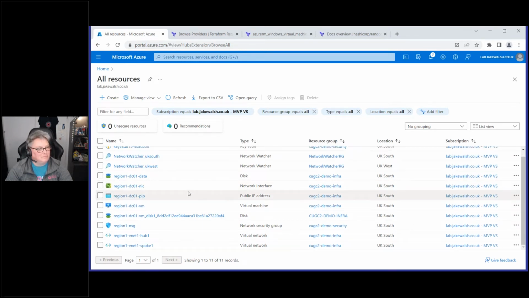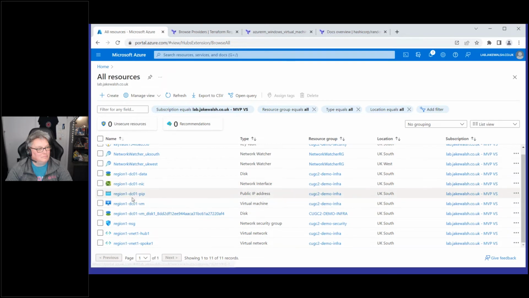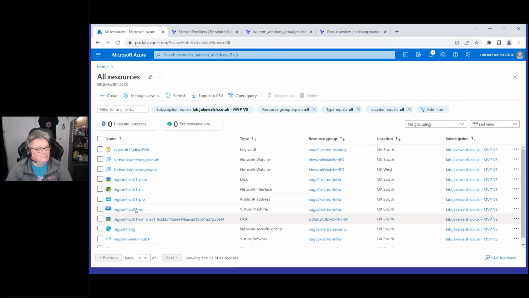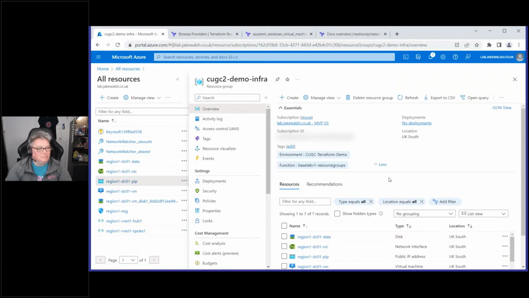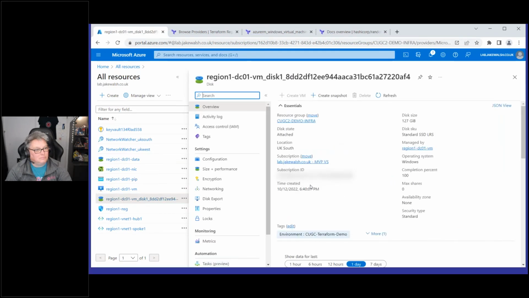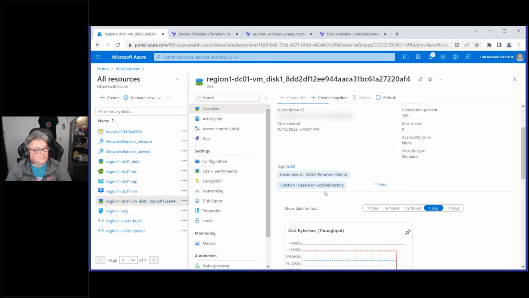And what's really nice, if I go into something that will have been created already, so let's perhaps pick one of the resource groups here, you can actually see that the tags that I mentioned are applied. They were put in using Terraform. It would be the same on this disk as an example. We've got tags down here. So it just makes life really easy, really straightforward.